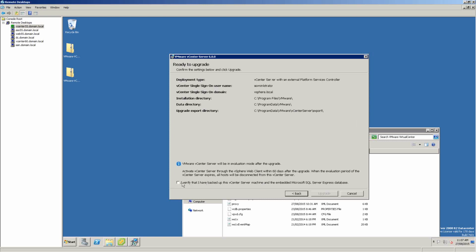All right. Once again, it wants you to make sure that you've backed up this vCenter machine and the embedded database. And we hit upgrade. I want to hit the upgrade button. It's going to take forever. But yeah, it's going to run you through a whole lot of steps. It's going to upgrade the application itself, and it's going to install the database. The old database will be upgraded to a vPostgreSQL database. I won't hit the upgrade button here.